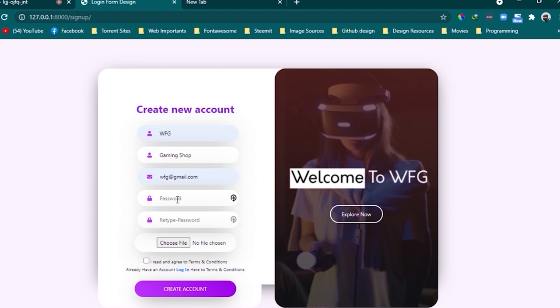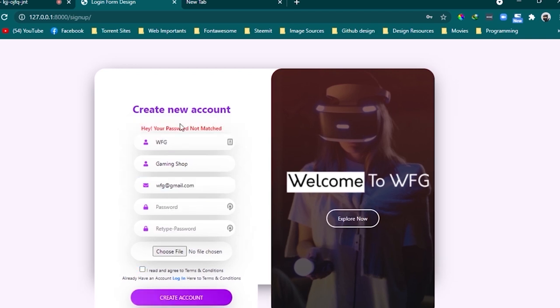Let's say if I write here 123456789 and I type retype password as 123456, if I continue the process, an error message will show at the top of the screen. Yeah, there it is. Your password did not match. So let's take another shot. Our password could be WFG12345. And retype password must be the same.